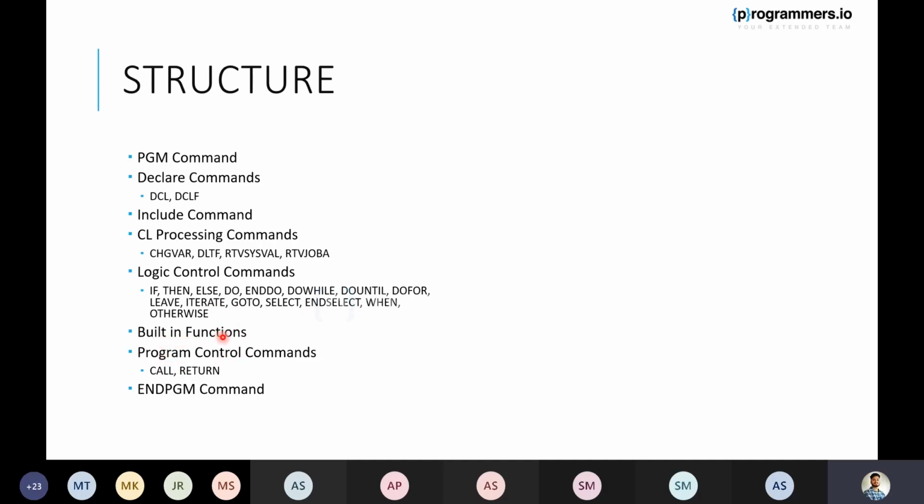Then there are some built-in functions: substring, upper, lower, trim. All that is also available in a CL program. Then we have the program control commands also. For example, if you want to call another program within the CL, you can do that too. And finally, the NPGM.